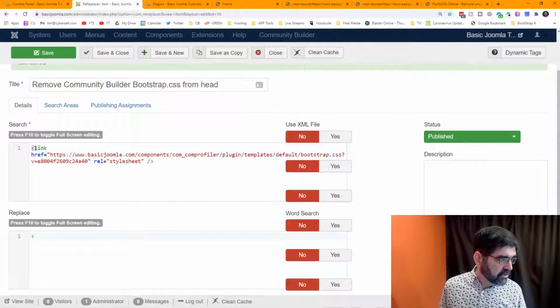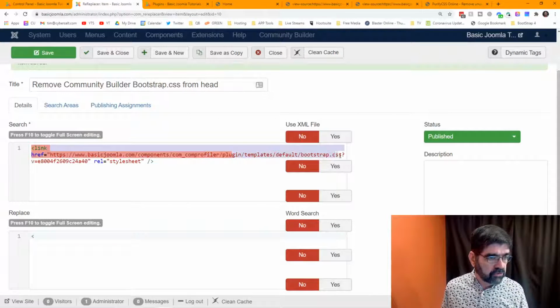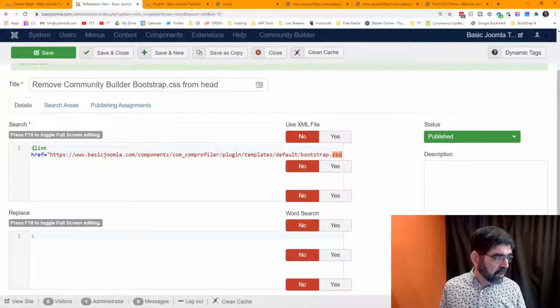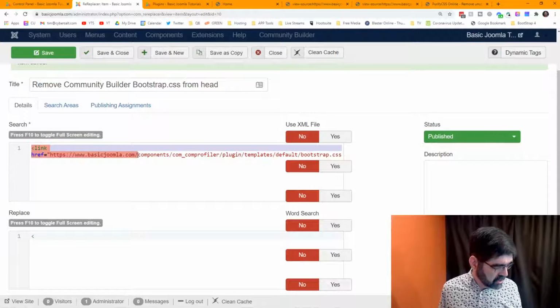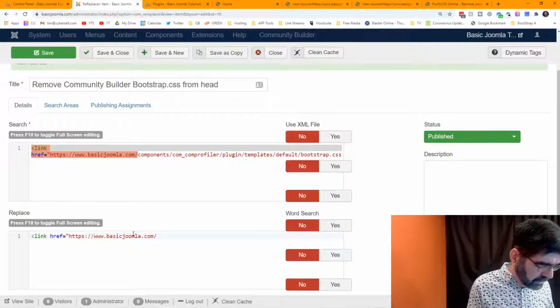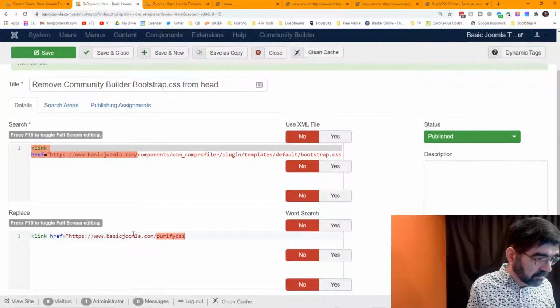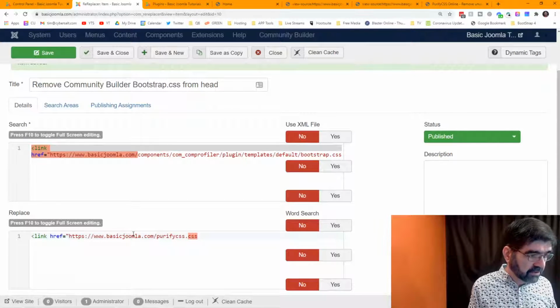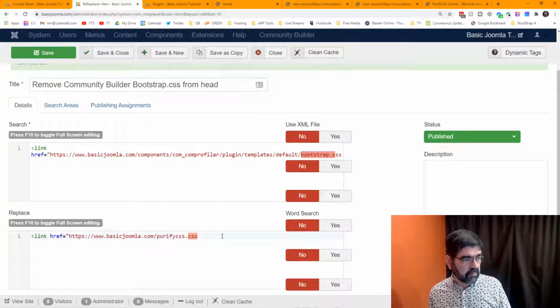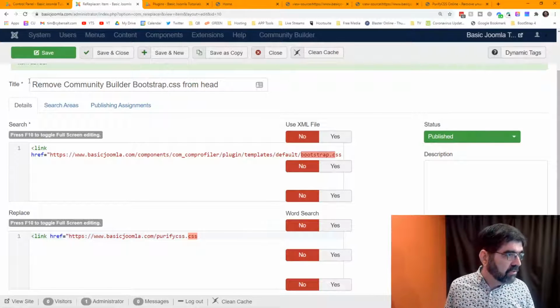I can search for link href and so on, ending in bootstrap CSS. Okay, I can search for that. And I can replace it with basicjoomla.com. And I'm just going to do this. Watch. I'm going to copy this, and I'm going to replace it with a file called purify CSS .css. And then the rest of the ending will be there after that, which will remove. Now I'm going to save this.